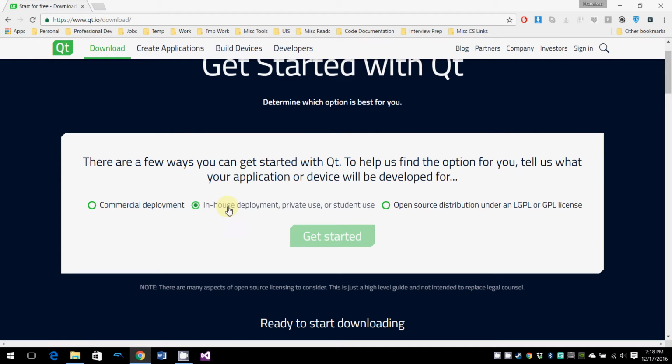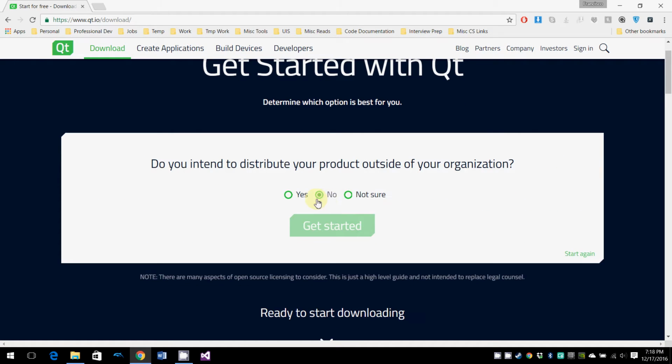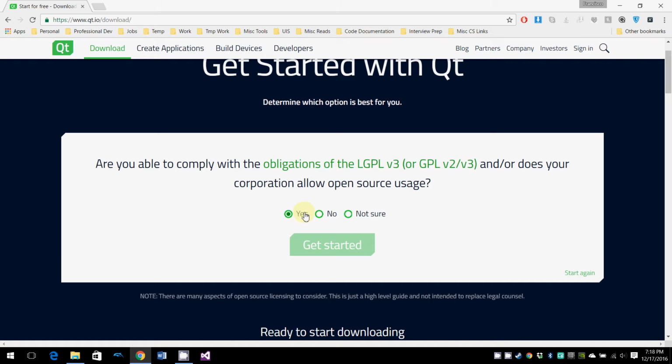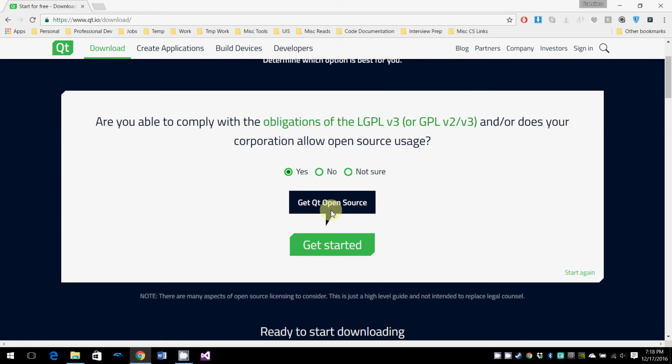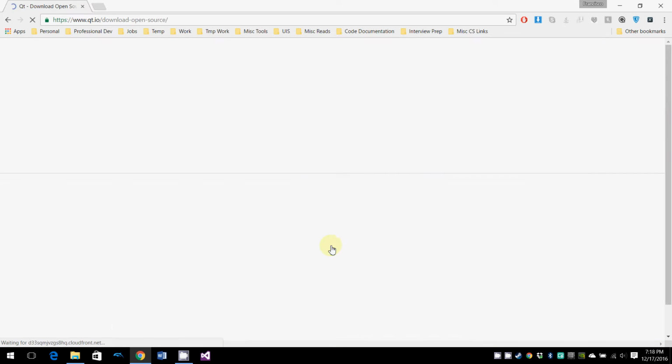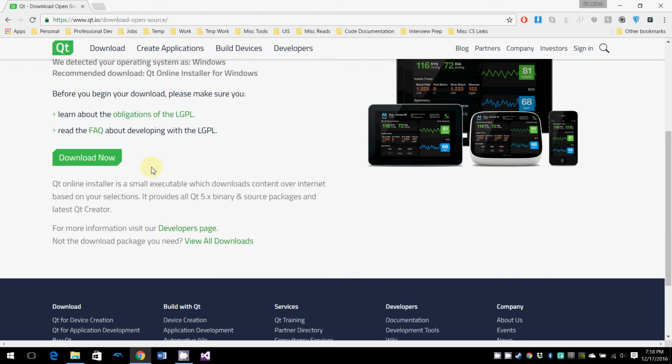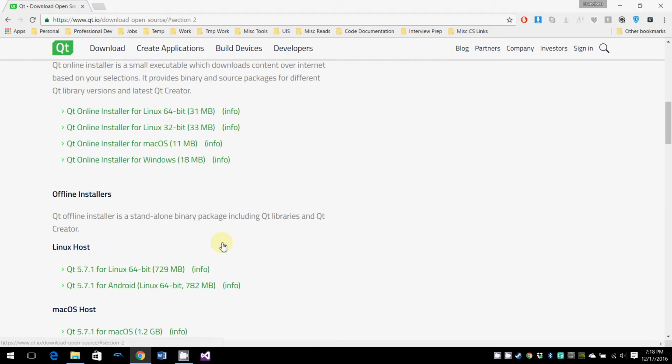So let's select in-house, no, yes, and then we'll get the open source version. Let's do get started. Don't click download now, because that'll take you to the online installer, and I've had issues with that before. So let's go to view all downloads.